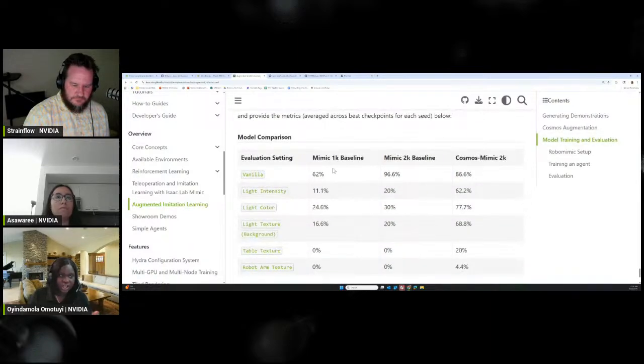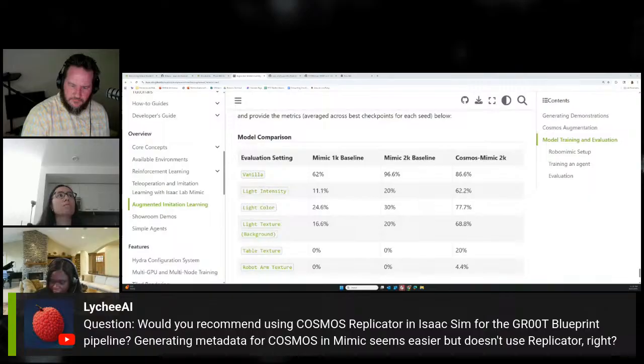And also, I believe I've covered some of the questions. Does this new additional workflow also support Cosmos ready data set with HDF? Exactly what this workflow is doing. One question that comes up is, would you recommend using Cosmos Replicator in Isaac Sim for GR00T's blueprint pipeline? Generating metadata for Cosmos in Mimic seems easier, but doesn't use Replicator, right?